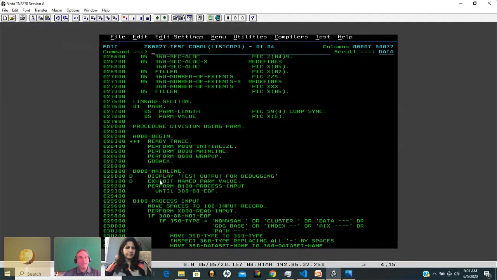Exhibit doesn't exist in the language anymore, but you can do the same thing with a display and a literal, and then the variable name. So that can be accomplished. You don't need this verb anymore. Microfocus Cobol does still allow that, and maybe other versions of Cobol, but it's not part of the IBM Cobol anymore, exhibit name, because I don't think it's part of the standard.